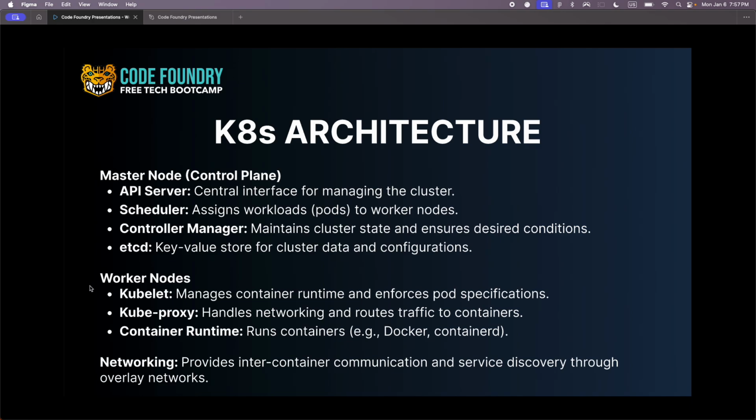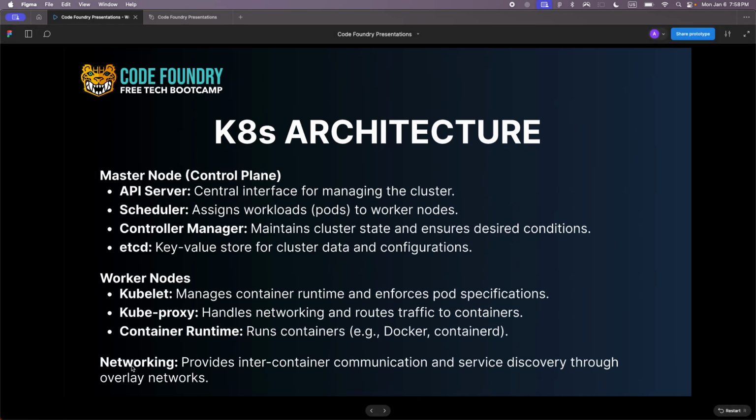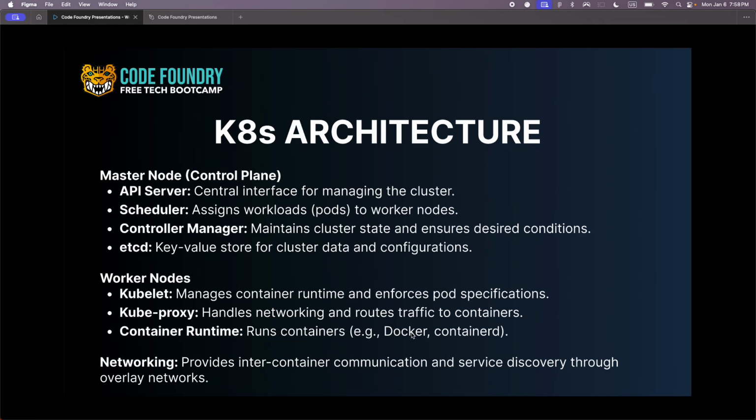In addition to the master node, we have our worker nodes, which have kubelet, which is managing our container runtime and enforcing pod specifications. They also contain a kube proxy, which handles networking and routing of traffic between the containers and also outside of the containers. And then we have the container runtime, such as Docker or containerd, which runs the actual container. You have your network, which provides communication and service discovery between the nodes and the containers.